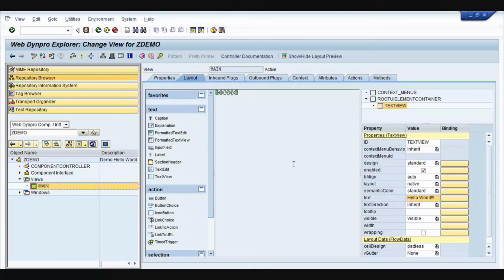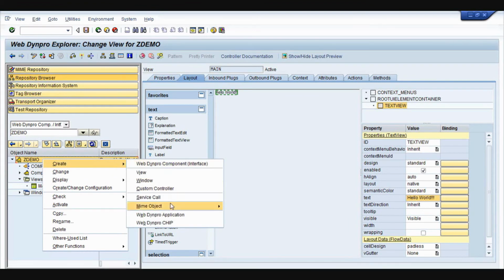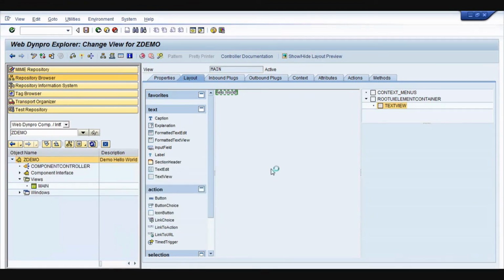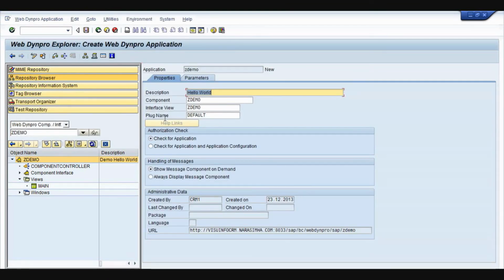In order to do that, we have to create the Web Dynpro application. For that, just right click on the component and create the Web Dynpro application. Here provide a description for this Web Dynpro application. We'll give it as hello world. Press enter. So this is where we can see the Web Dynpro application and also the URL.